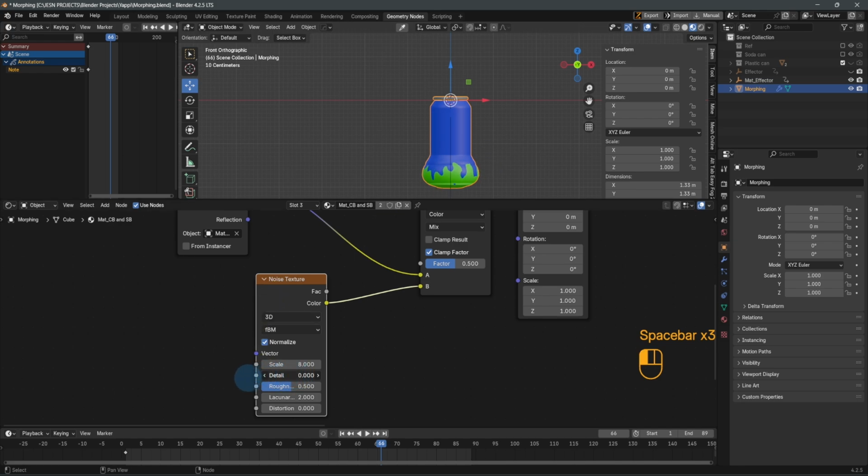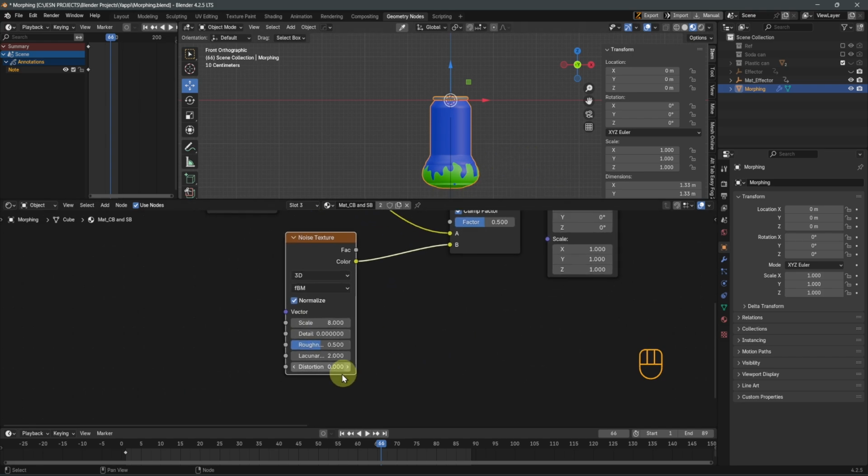If I reduce the details, 0 is fine. Detail of 2 is fine. 4 is beautiful. I don't know, guys, just any one of your choice. You can even use distortion and add some nice distortion on it.